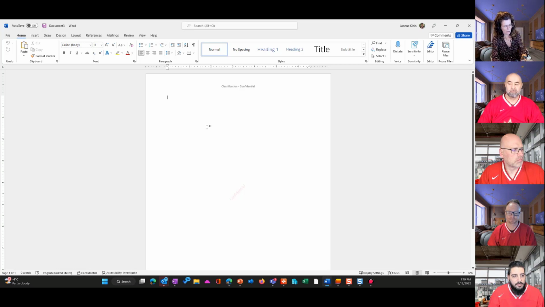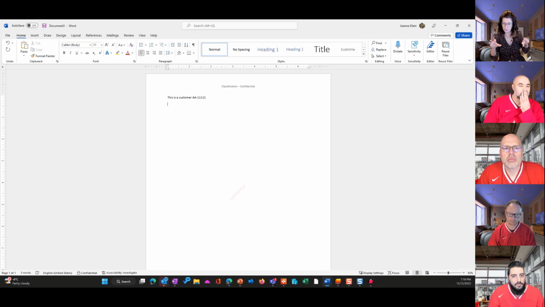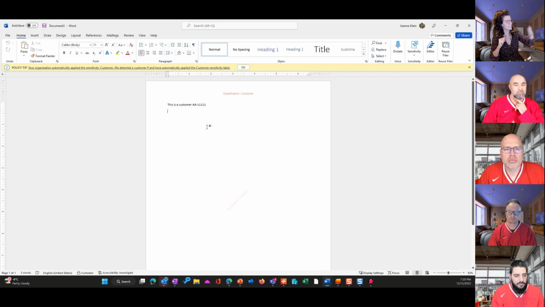So I also have a client-side auto apply going on in here. AA-11111 is a custom sensitive information type I have defined for my customer formatted number. So I'm just going to sit on this, and there is a label definition that will detect this sensitive information type and automatically, not automatically apply. Oh yeah, it did automatically apply.